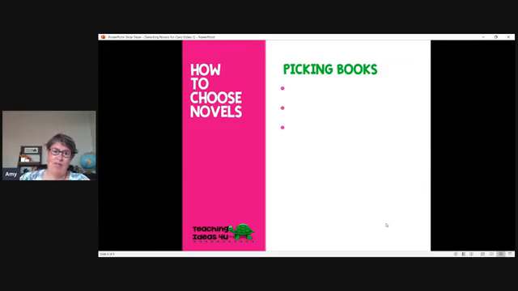So picking books. Let's say you've gotten your suggestions, you have a few ideas, and you're not really sure which one you want to use. Or maybe you want to make book groups and have different kids read different books. So there are a few options. One, teacher choice. You have a book that you want to read. You know it's engaging for kids. So even though they don't think they're going to like it, you know they will like it.